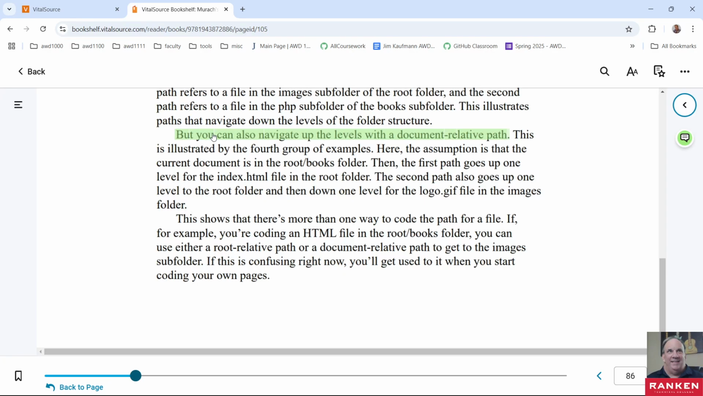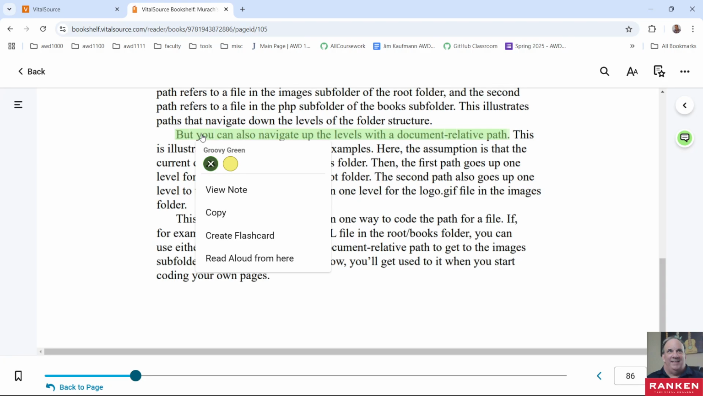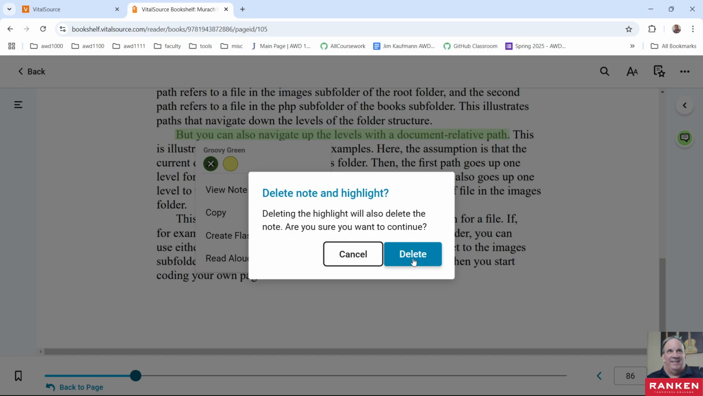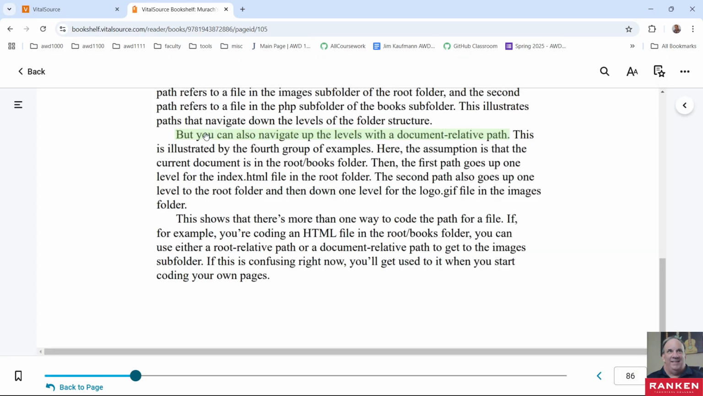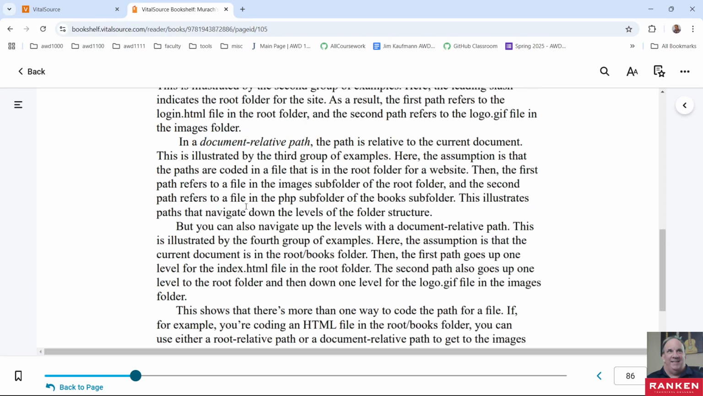And if you highlight something and you want to get rid of it, you need to click on it, and then you have to click this, delete the highlight, and it's also going to delete the note as well. Sometimes you have to do this multiple times. There, I had to do it twice. But that's how you can highlight and then unhighlight something within the text.